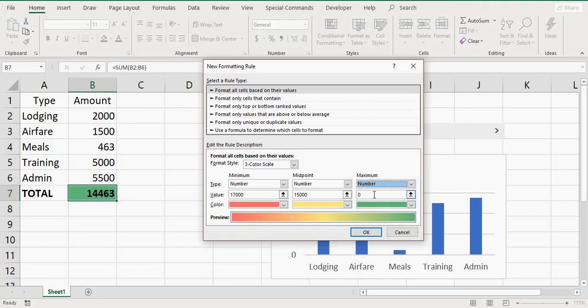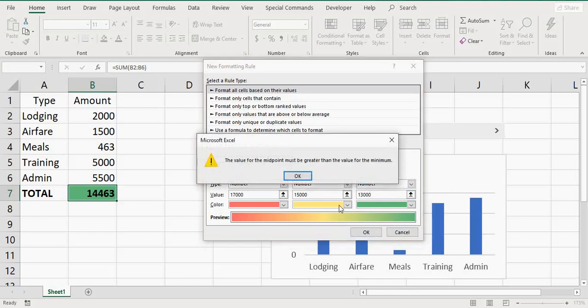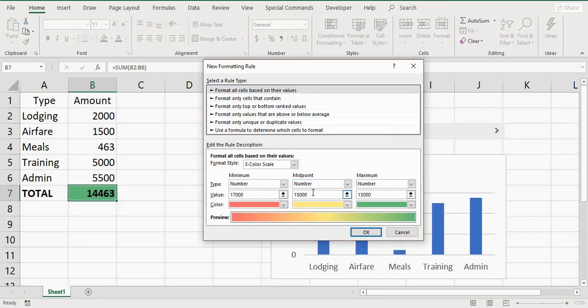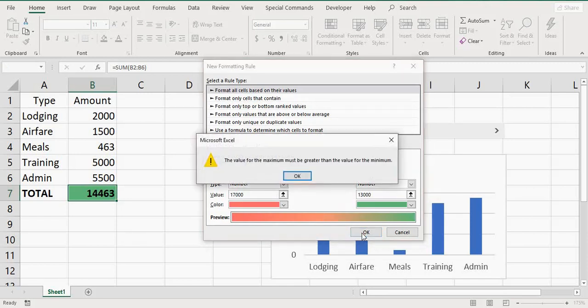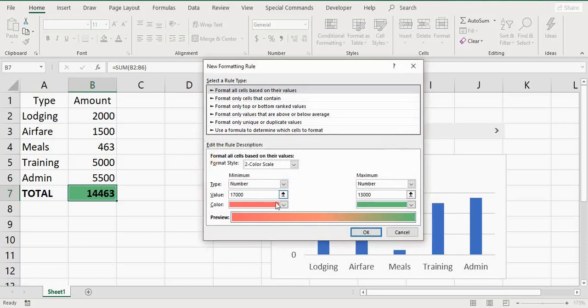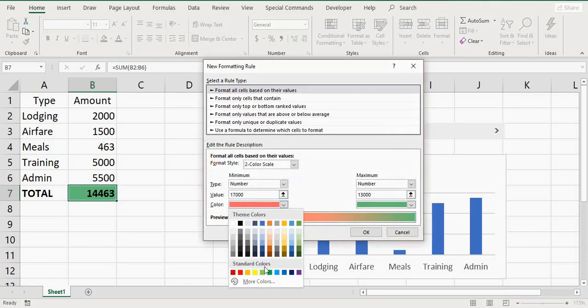So as you can see, watch what happens when I try to do this, and I say okay. It's going to come up with an error. It's going to say, wait a minute, you're putting my minimum and then you're putting the maximum below the minimum. So it really doesn't make any sense. So what I'm going to do is try to change it again. It doesn't work.